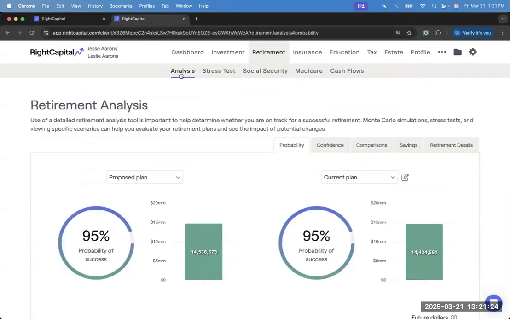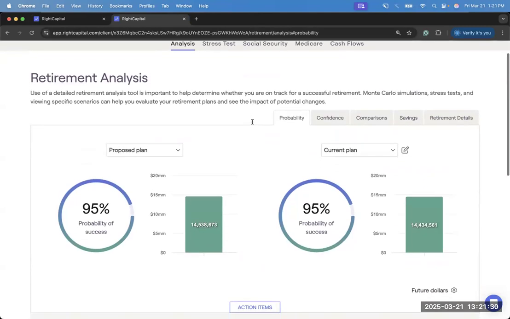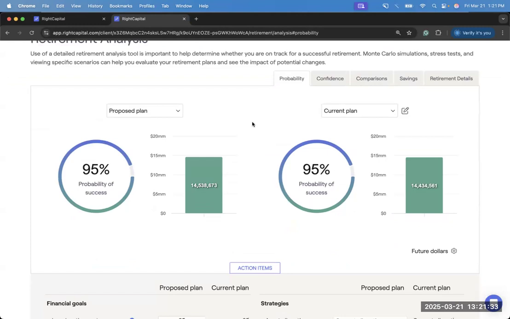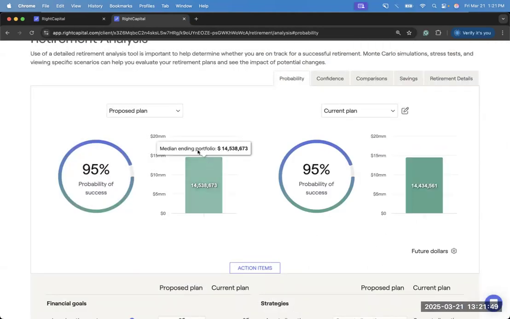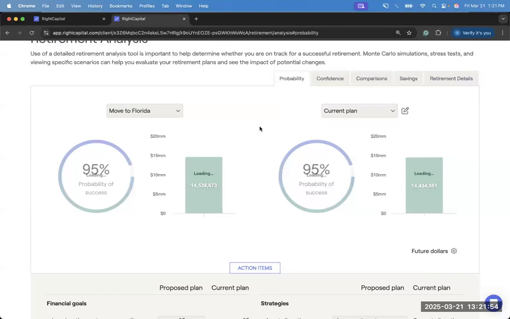Let's pivot back into the retirement section. Maybe we're working with these clients and there's a specific what if scenario that we're modeling in addition to the original proposed plan. So as a reminder, for those of you that might be new, you can always add new proposals here by clicking add or remove plans on the right-hand side. In this case, I've already modeled a separate proposal here in which these clients are considering moving to Florida after retirement. And if we select that on the left-hand side, we'll be able to take a quick look.